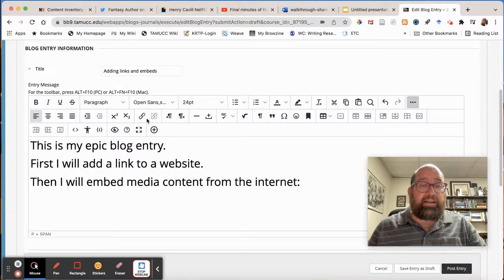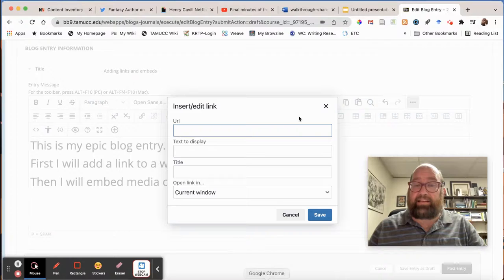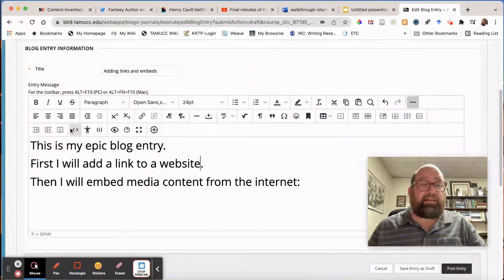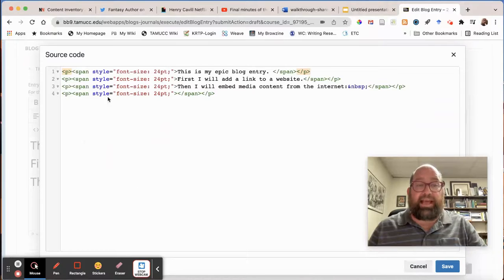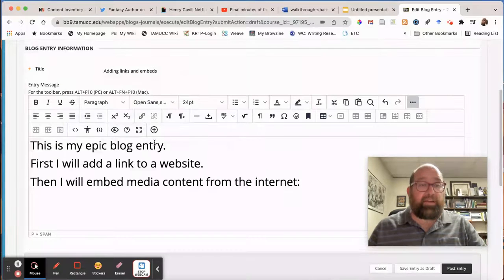So there is, first of all, this chain link icon. That is the insert edit link menu. There is the angle bracket icon, which is the edit source code menu item.